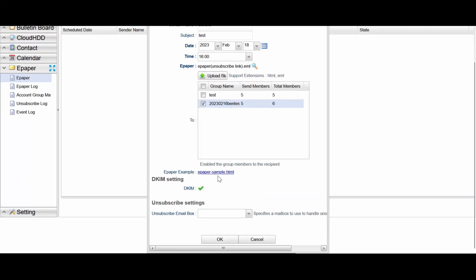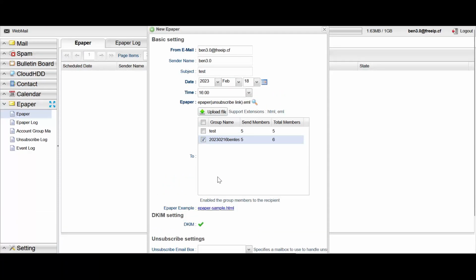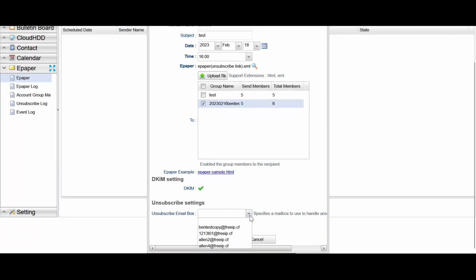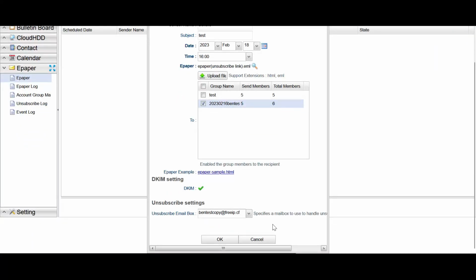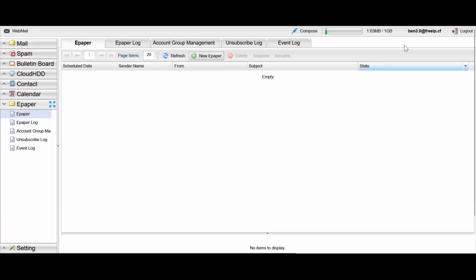If you don't set an unsubscribe link in the content, then you can set an unsubscribed mailbox right here. So like Yahoo Mail will generate an unsubscribed link into this e-paper mail automatically because it identifies an e-paper, but we can't make sure every MUA can do this. So I suggest adding an unsubscribe link in the contents directly will be a good choice. So press OK and wait for it to finish sending out.